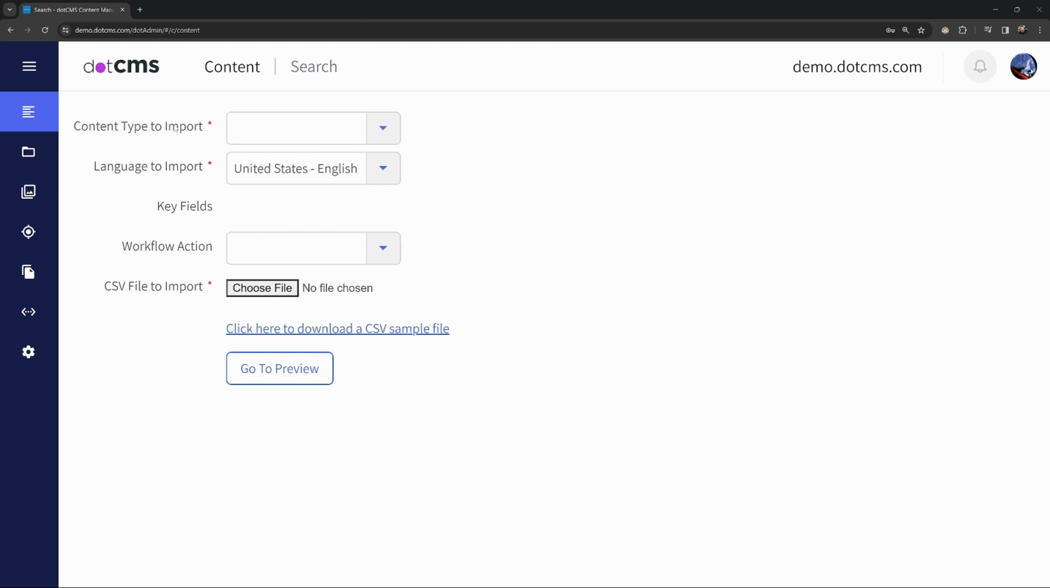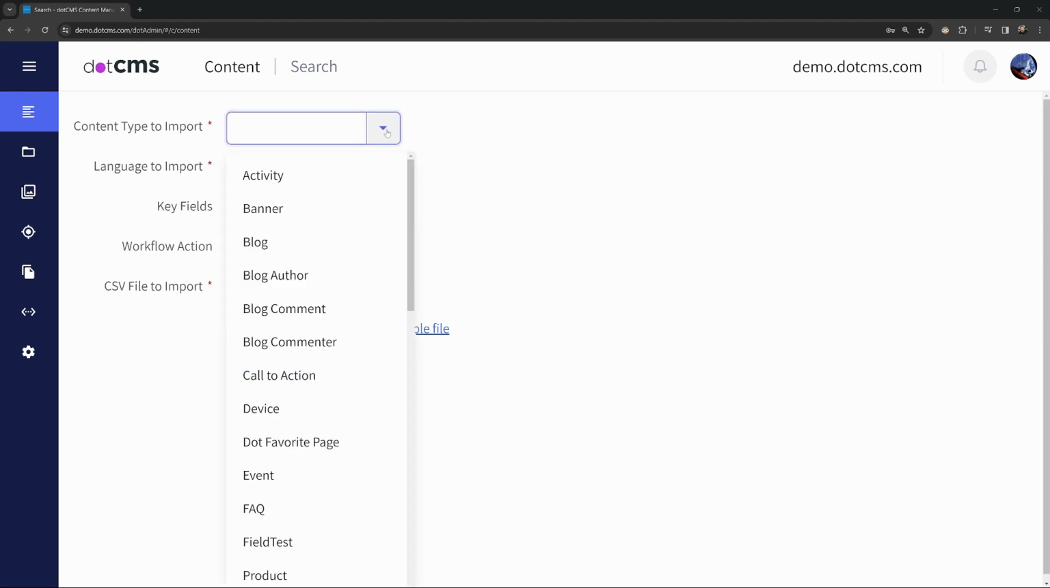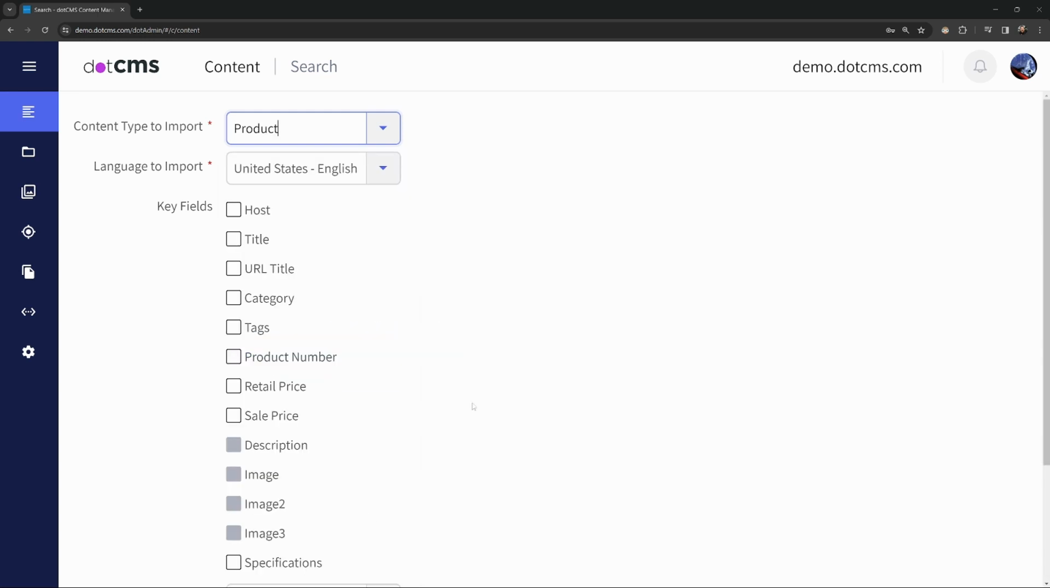So let's suggest we wanted to bring in a number of products to our site at one time. From the content type, I could click the dropdown and choose product. Now, once I select it, it automatically grabs the fields from the content type. We'll see our key fields populate here.